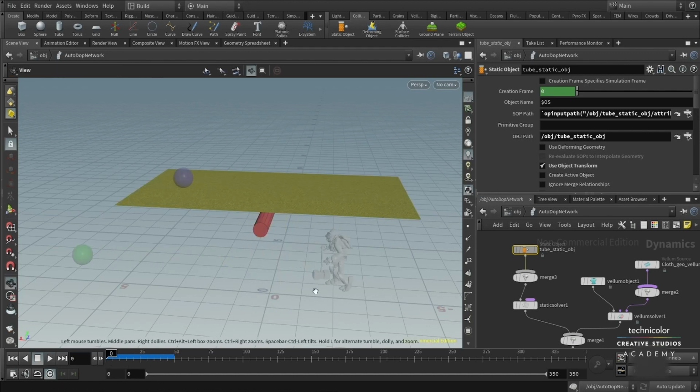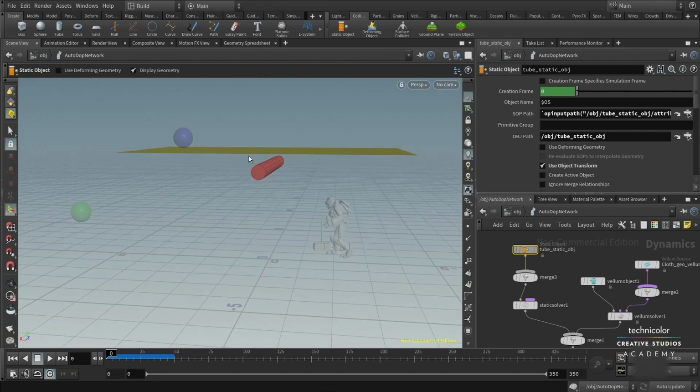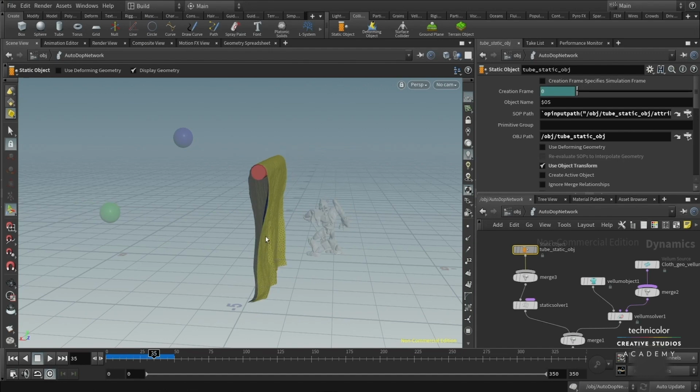Brilliant. So we can see several things here. First of all, the cloth is interacting with the static object. The tube is not moving, it's not falling down, which means it's a static object. And also the cloth is interacting with itself. So let's start with that.